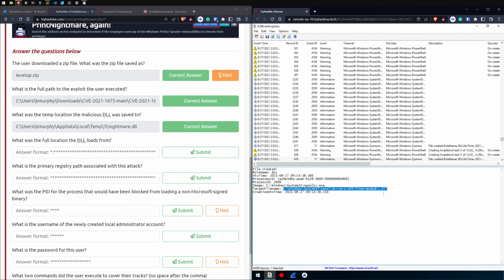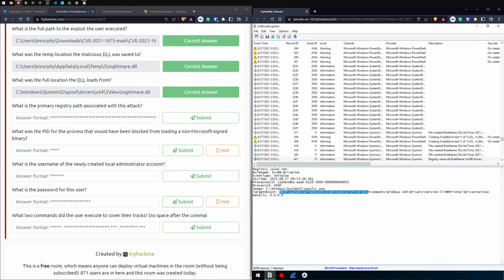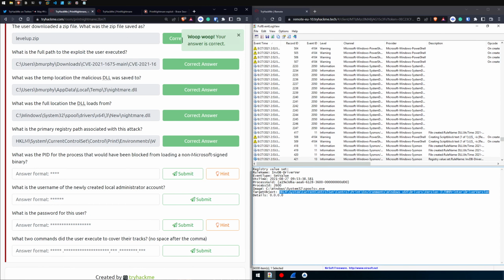Is it this one? No. I think this is what we were looking at earlier. Okay, so it puts the temporary in there and then exploits it from this location. Does that mean it makes another copy? And what is the primary registry path associated with this attack? This could be it. Copy. Okay, so this is the primary registry path associated with the attack.